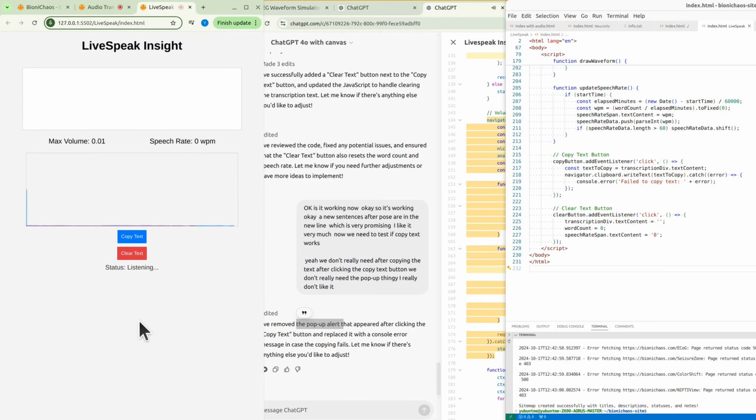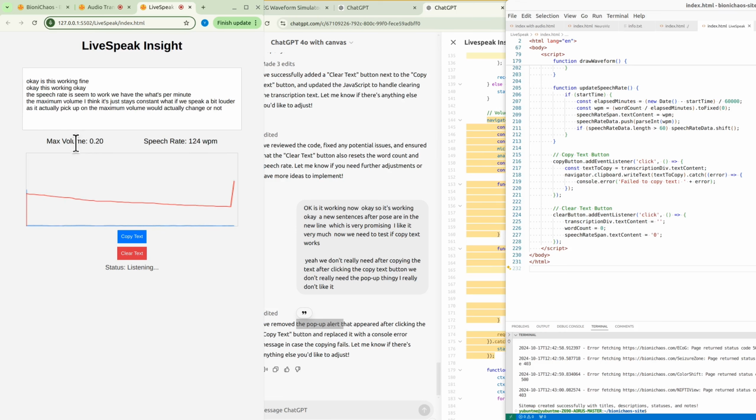Okay, is this working fine? Okay, this is working okay. The speech rate seems to work. We have the words per minute. The maximum volume, I think it just stays constant. What if we speak a bit louder? Does it actually pick up on the maximum volume? Would it actually change or not? And no, it would not change. Can we make sure the max volume is actually working?